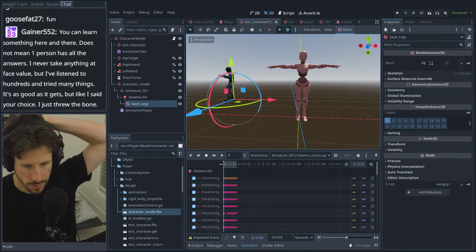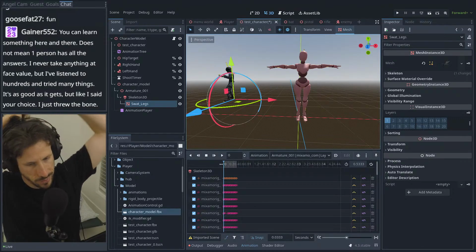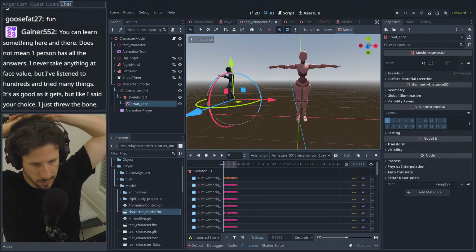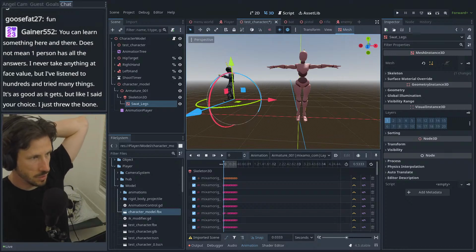Right, guys. You can learn something here. There does not need to be one person that has all the answers. Never take anything at face value. I've listened to hundreds and tried many things. It's as good as it gets. I'd say it's your choice. Yeah, no, I think it's worth checking out, to be honest.